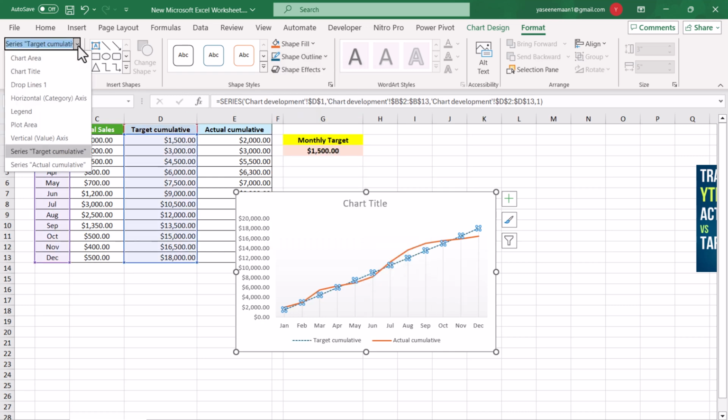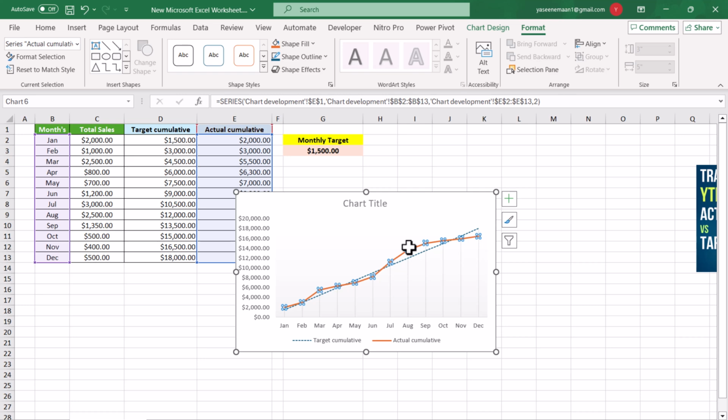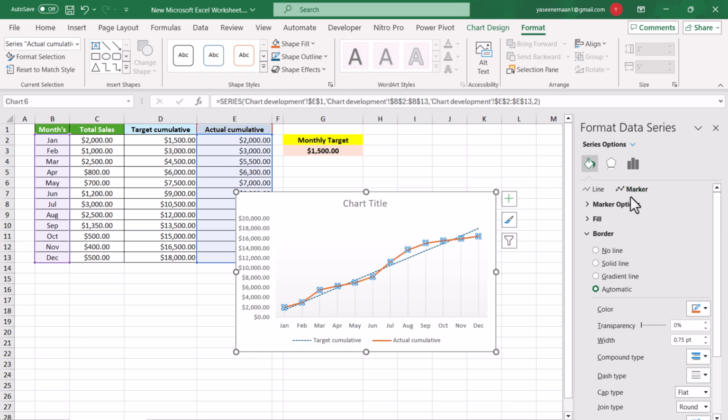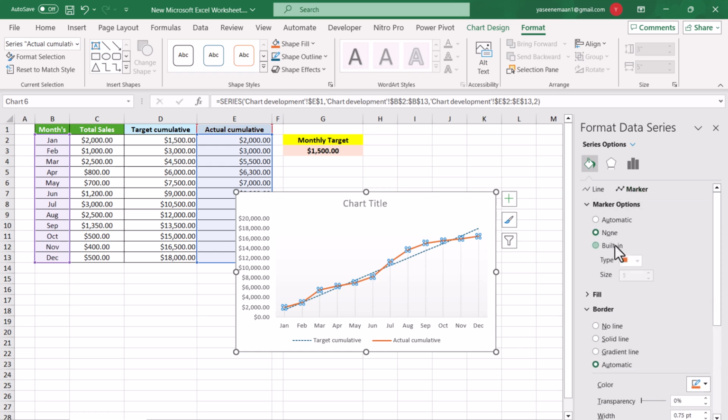Now I will click the actual cumulative, and I will simply right click, format data series, click fill and lines. You will see a marker option here, click marker options, built in. I will choose this type of marker and I will increase the size a little bit.